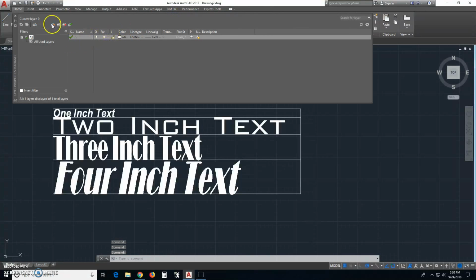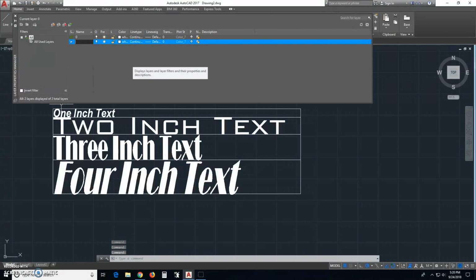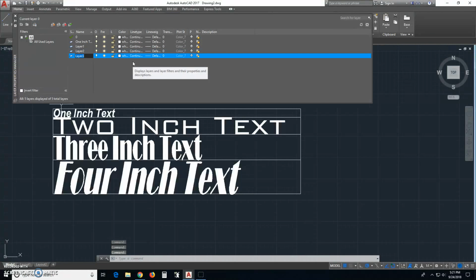Layer. Now what is the keystroke? Yeah, so I want to get used to using the keystroke. Alt L. Click in this area and select Alt L. We'll go ahead and create 1-inch text. All right. Alt L, and we'll go ahead and create these.